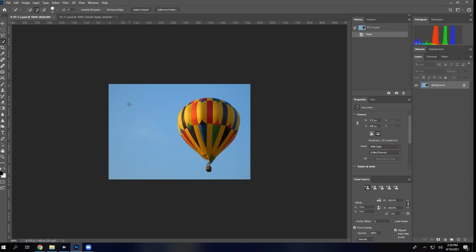So I want you to take your Quick Select tool and just paint in the sky. And then let go after a little bit. And then you can paint more, just keep going, just make sure you see how it snapped to the edge of the balloon, and then paint on the other side. And don't worry if it's perfect, it's not gonna be perfect, and that's okay.